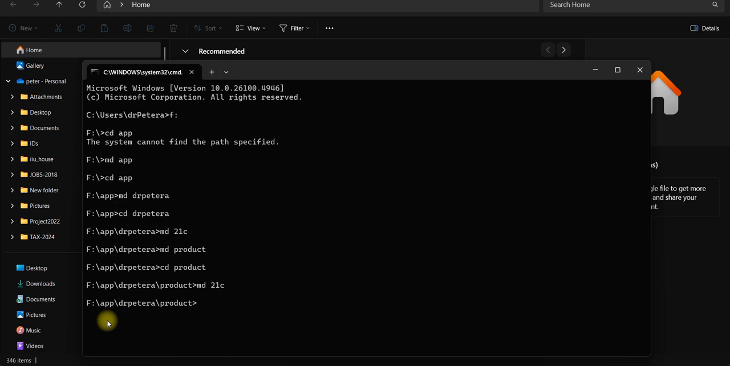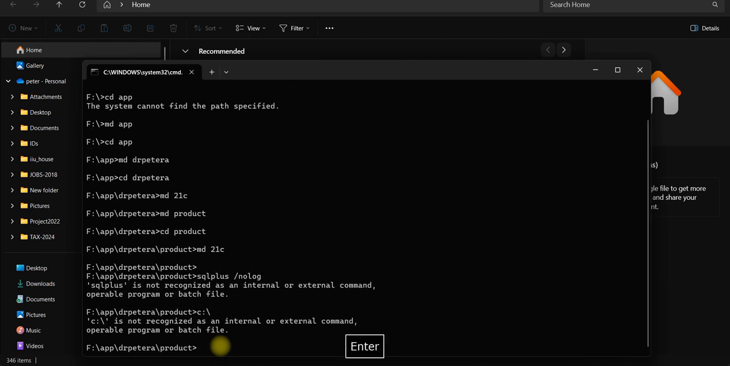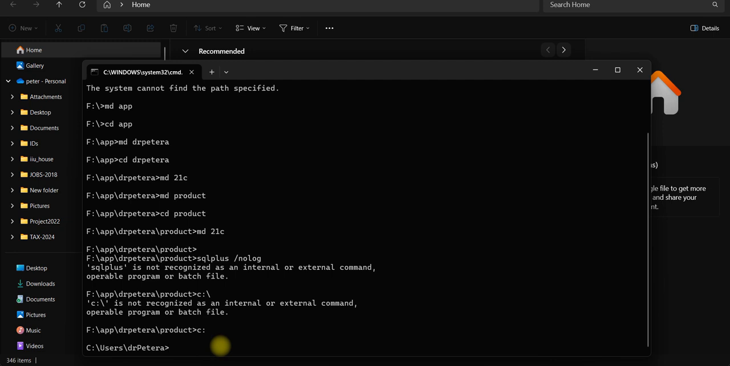When you hit finish, you want to go to your C prompt or even the F prompt and try out sqlplus /nolog. Okay, if it says file is not found, at least you can figure out where the files are located. Let's try the C drive part. Go to C colon, then sqlplus /nolog.